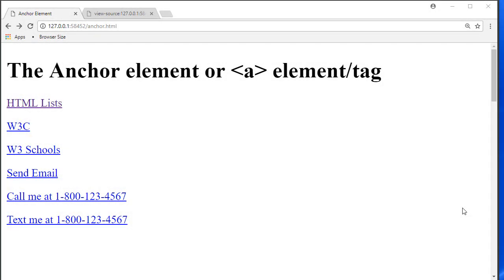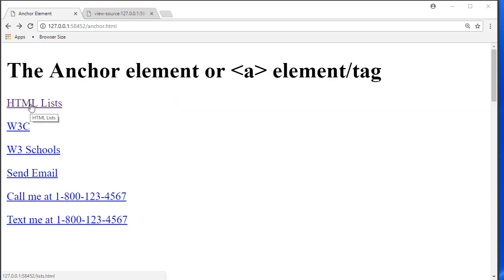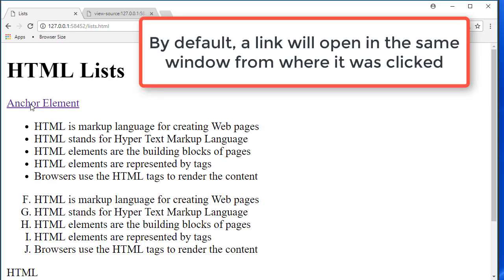Welcome to our class. In this class, we will learn about the anchor element or the A element or tag. The anchor element is used to link pages. If I were to click on this link, that will take me to a page for HTML lists. I will access that page in the same browser window.